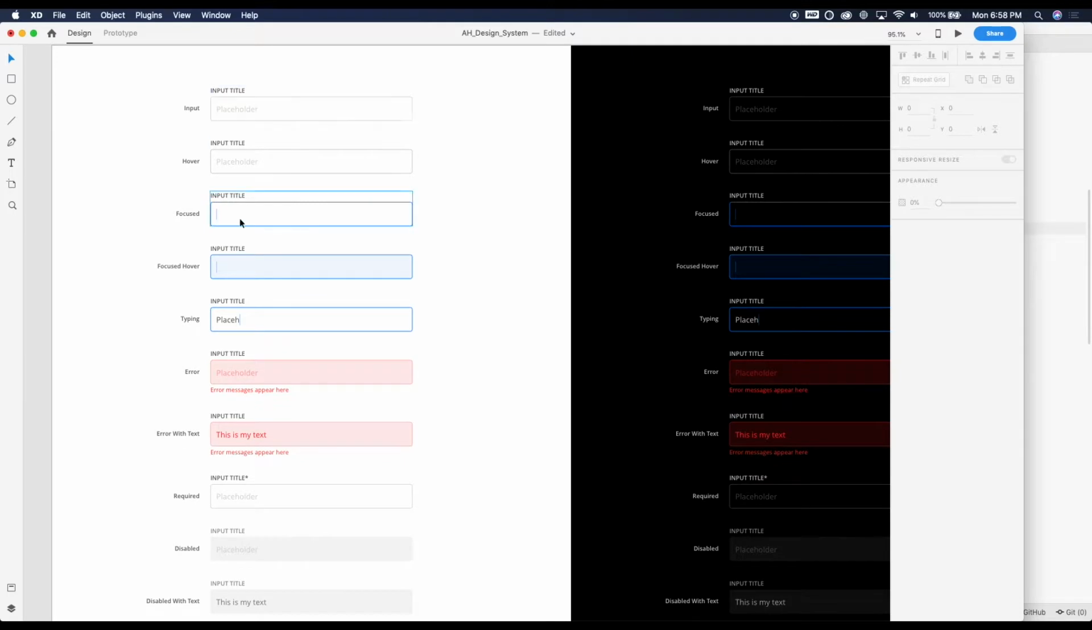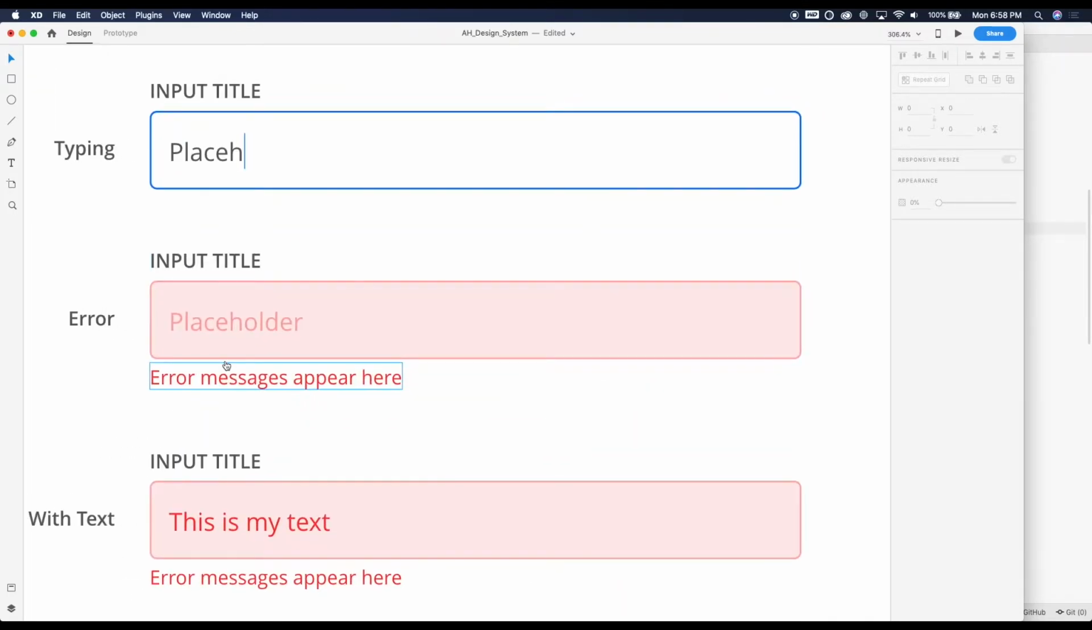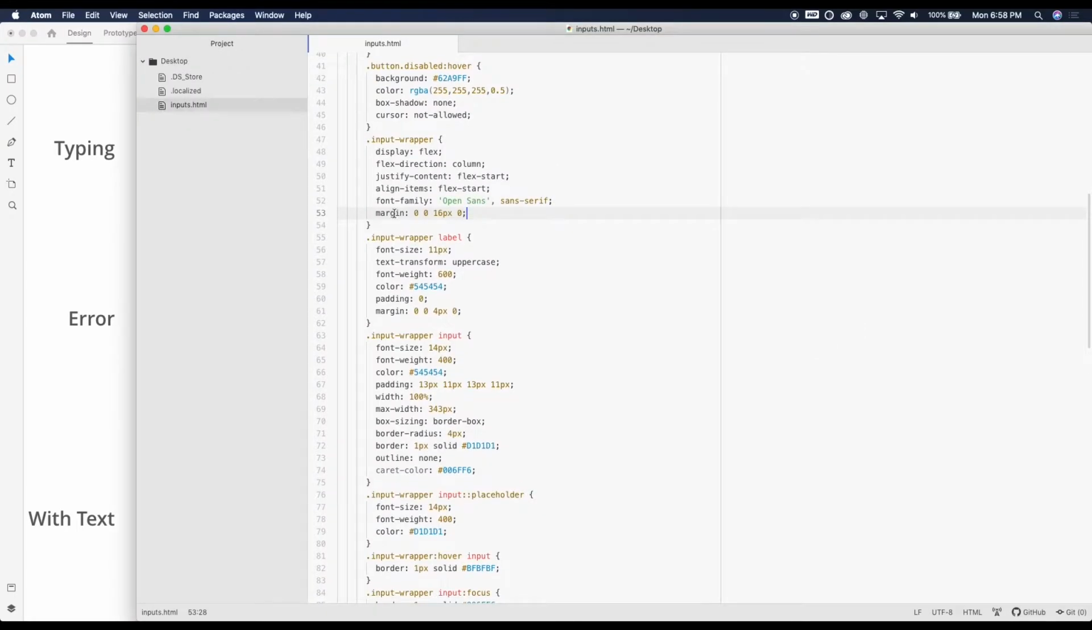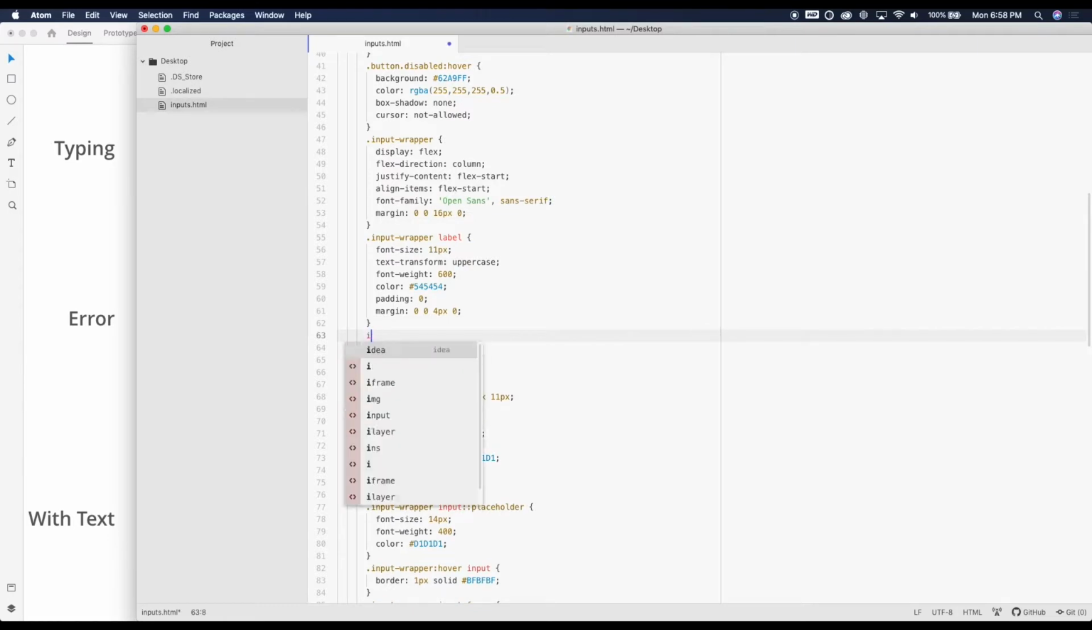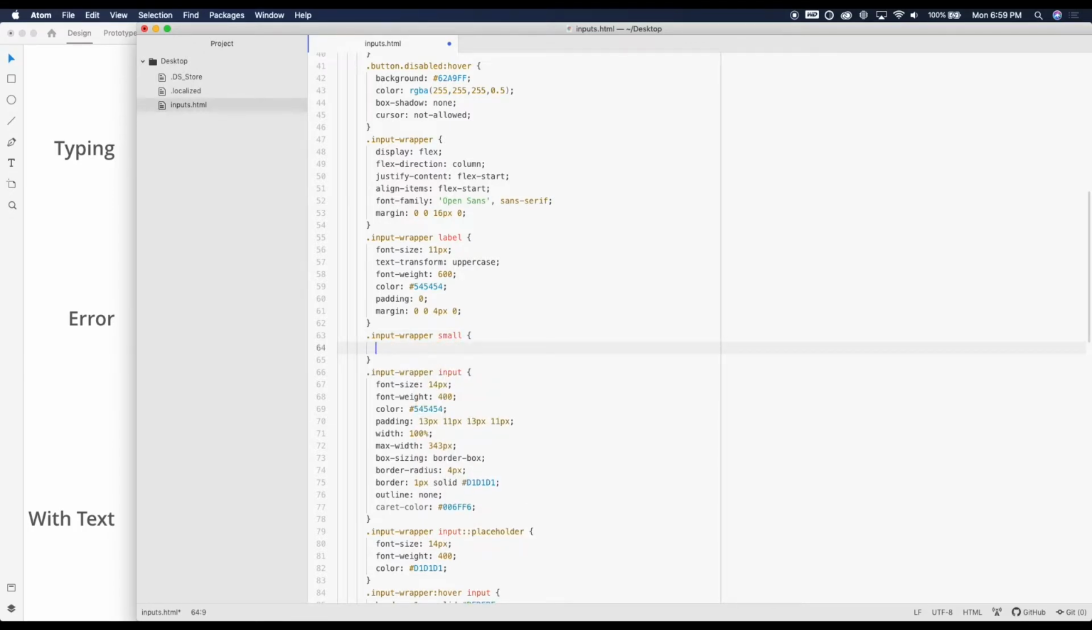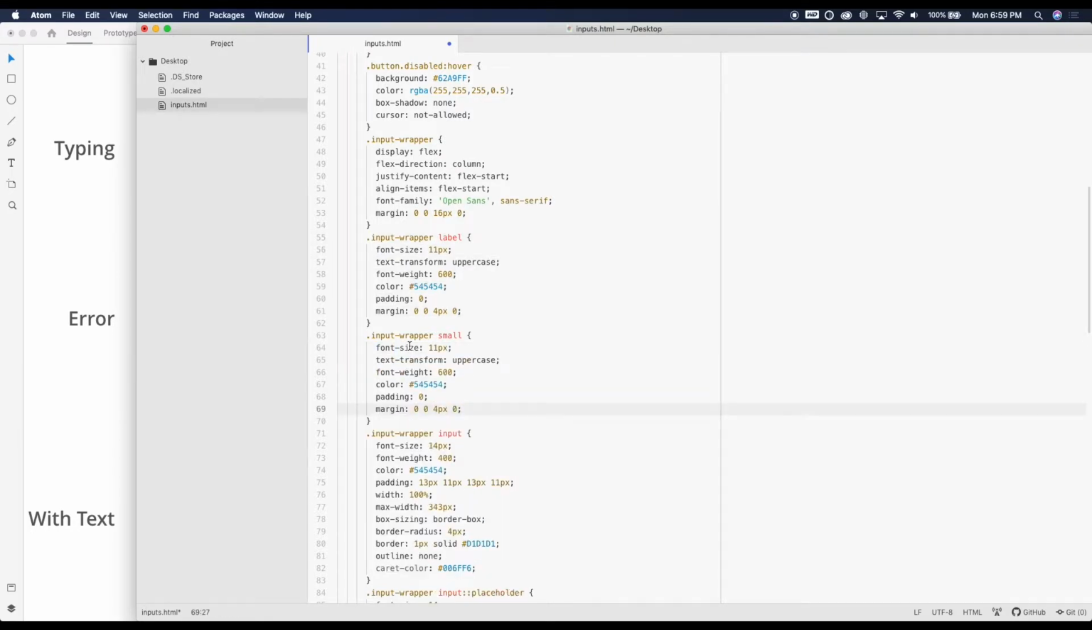So we've taken care of everything up into this error. So let's go grab the input with an error. But before we do that, let's style this small piece of text. And you can see it sits 2 pixels below, and it's at 11 font size. So let's do input wrapper small. So if there is a small tag, we're going to do font size. Let's just grab this and duplicate that down. We're not going to do any transform on it.